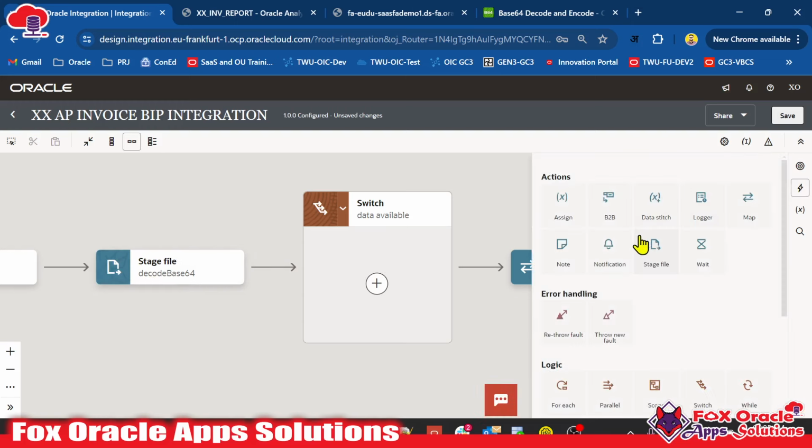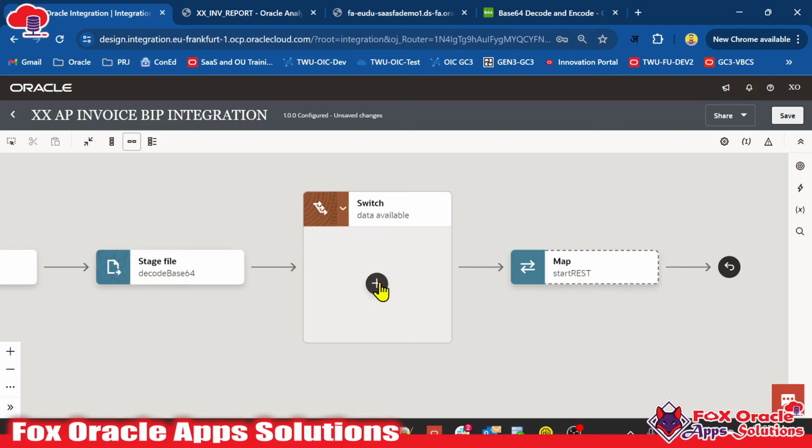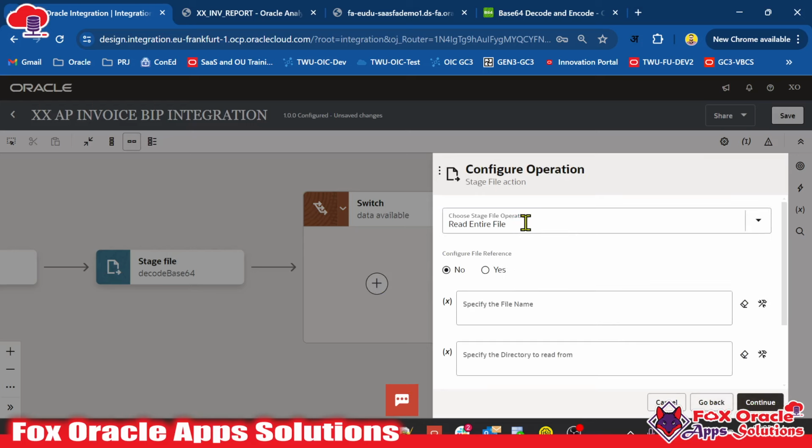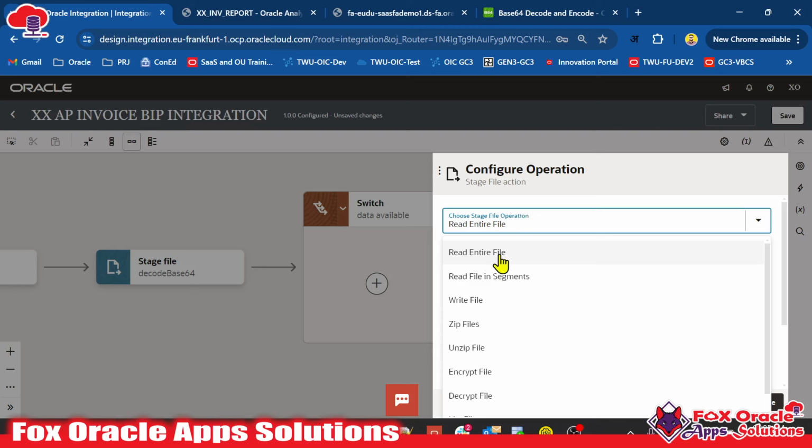So for reading the file, we have to add the stage file. I will drag this stage file here, and here we have to give the name to the endpoint. So I will give the name as read stage. Continue. Now, as we want to read the file, we have two options: we can read the entire file or we can read the file in segments.